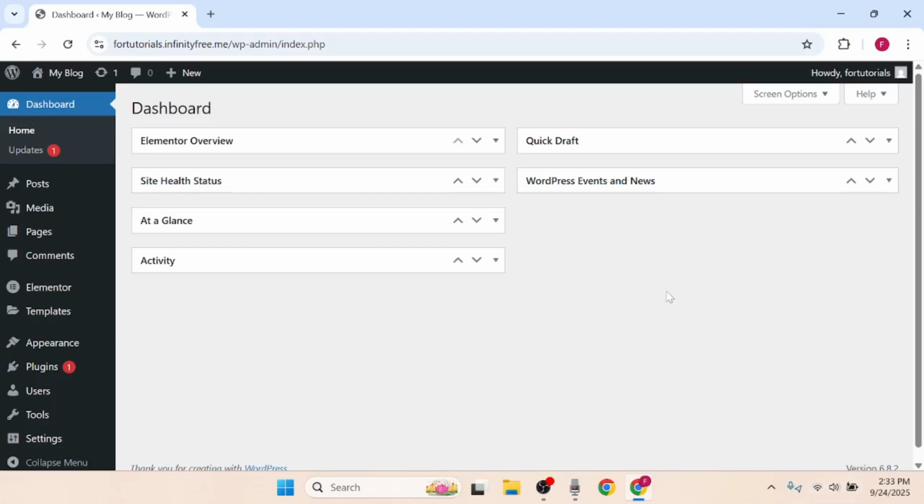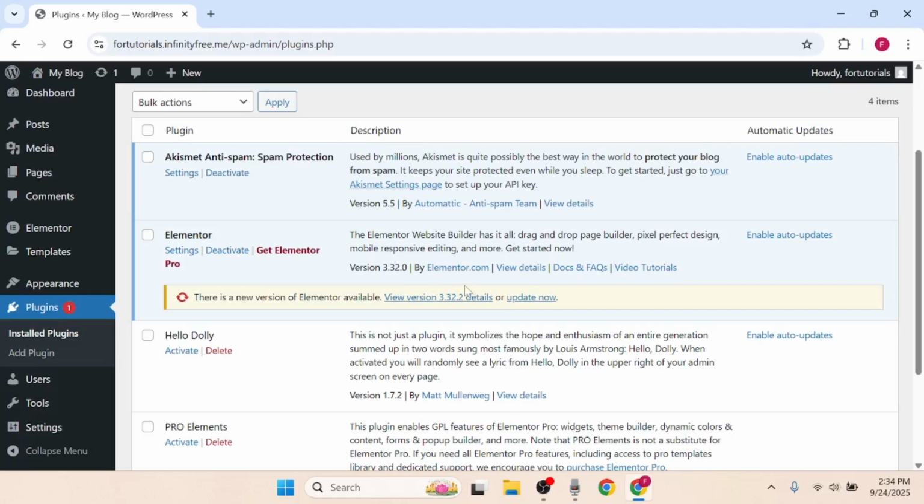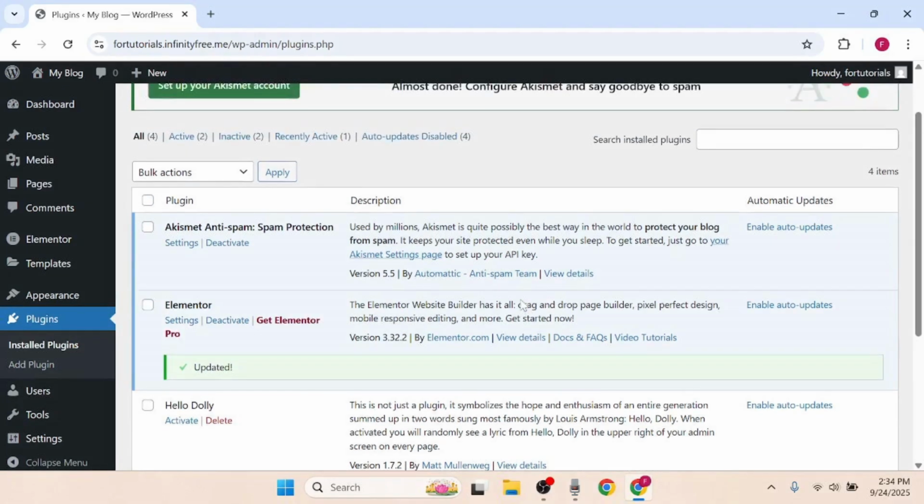If switching the internet connection does not solve the problem, the next step is to update your Elementor plugin. From the left-hand side menu, click on Plugins, and if you see an update available for Elementor, click on Update. Wait for the update to complete, then try loading Elementor again.